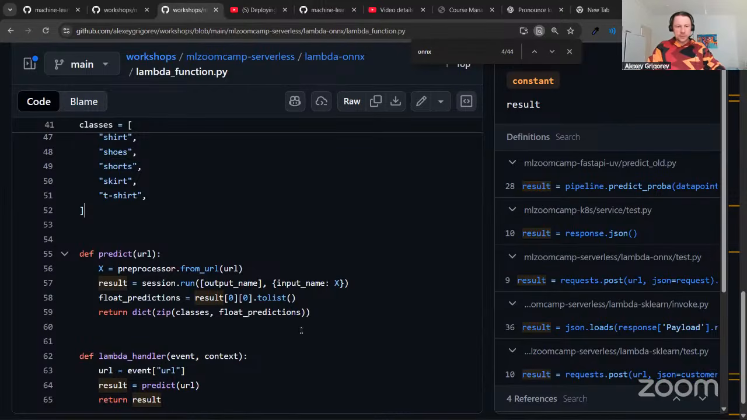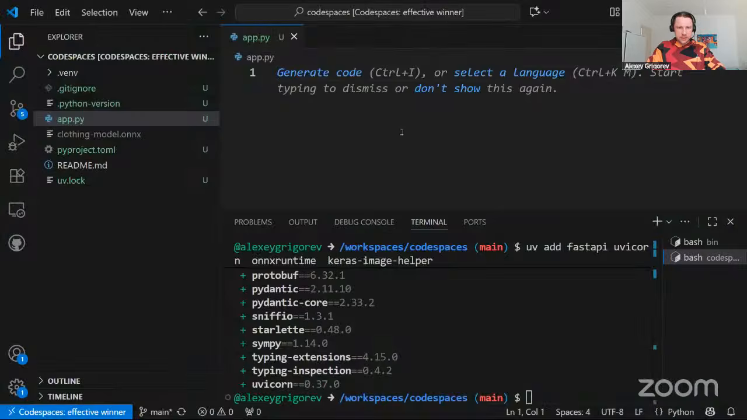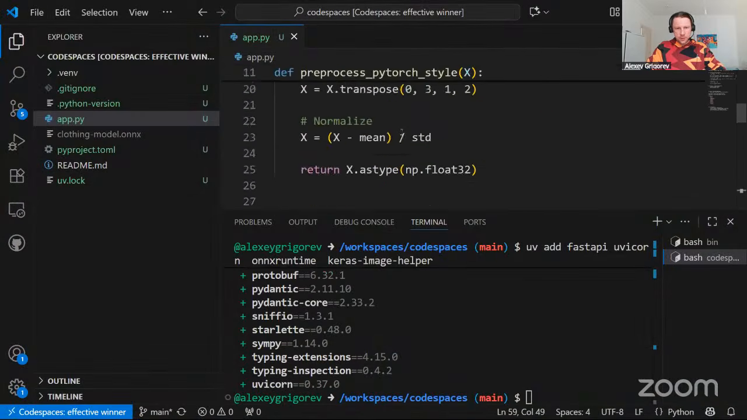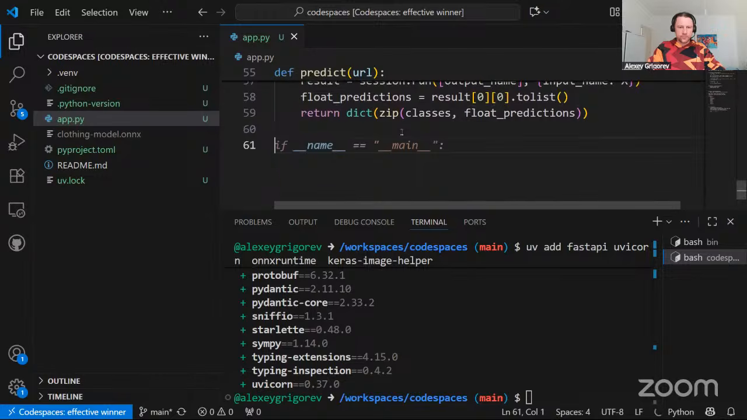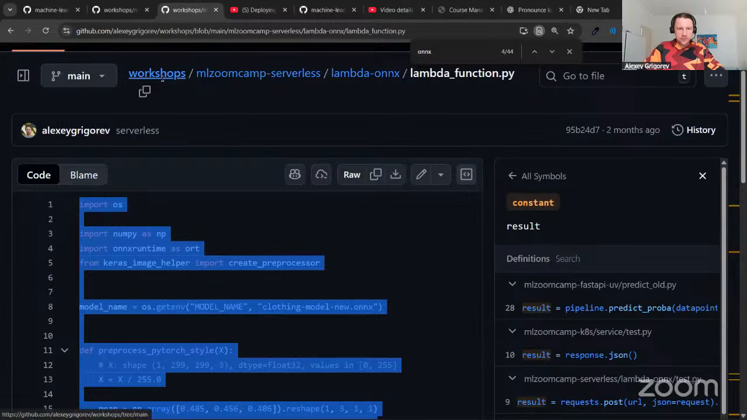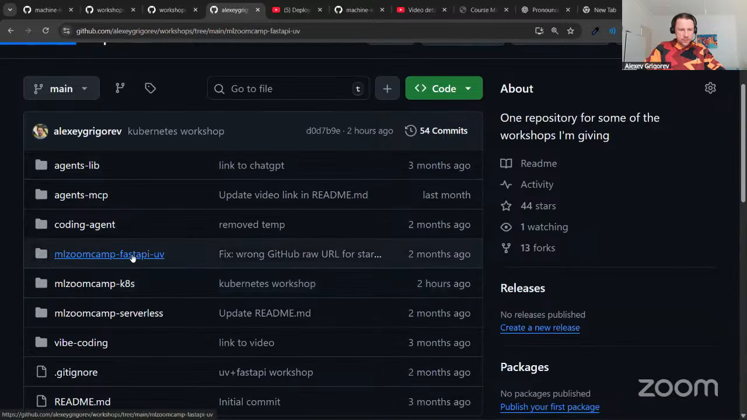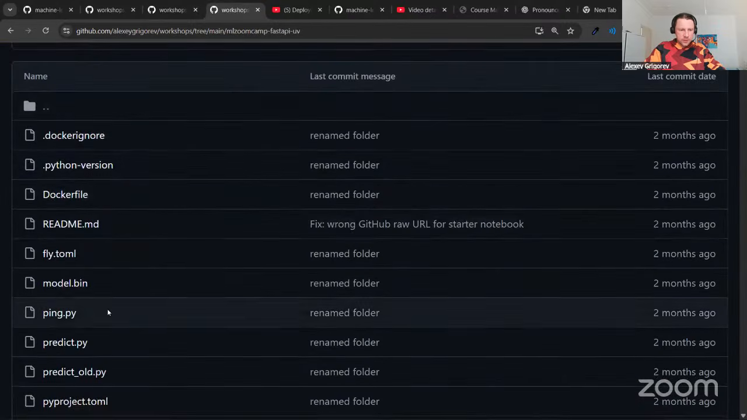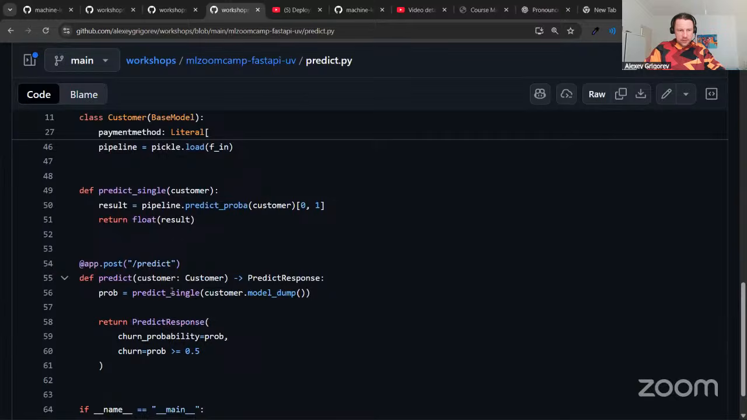So what we're going to do is simply take this code and put it inside our application. It doesn't look very nice, but this is the code we're going to use. Now we need to turn this into a FastAPI application. We already learned about that in module number 5, so maybe I'll go there and take a look at our predict.py. This is what we created there.